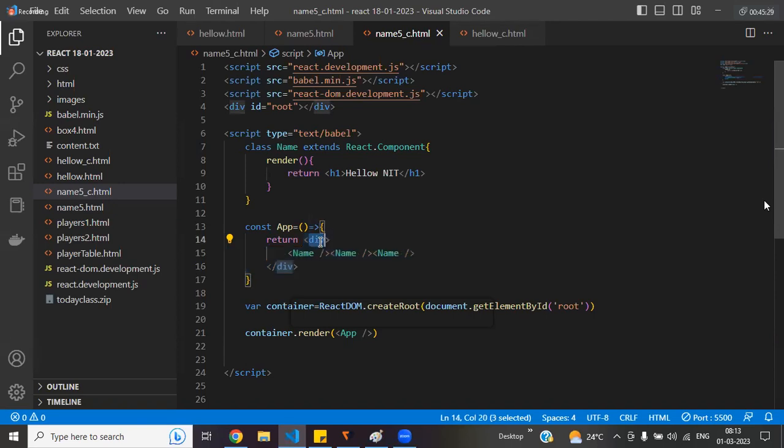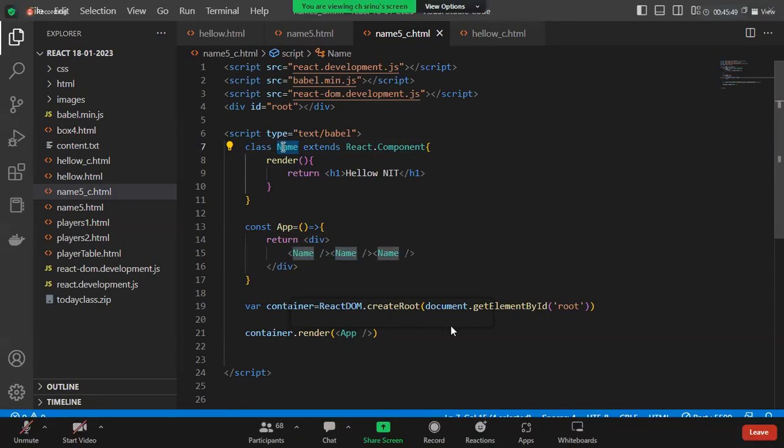In this return, if you observe, it's HTML. But once again, if you come here, it is an element with a capital letter. Again, it is a component. Which type of component? First of all, find that component. What is the type of this component? Class.